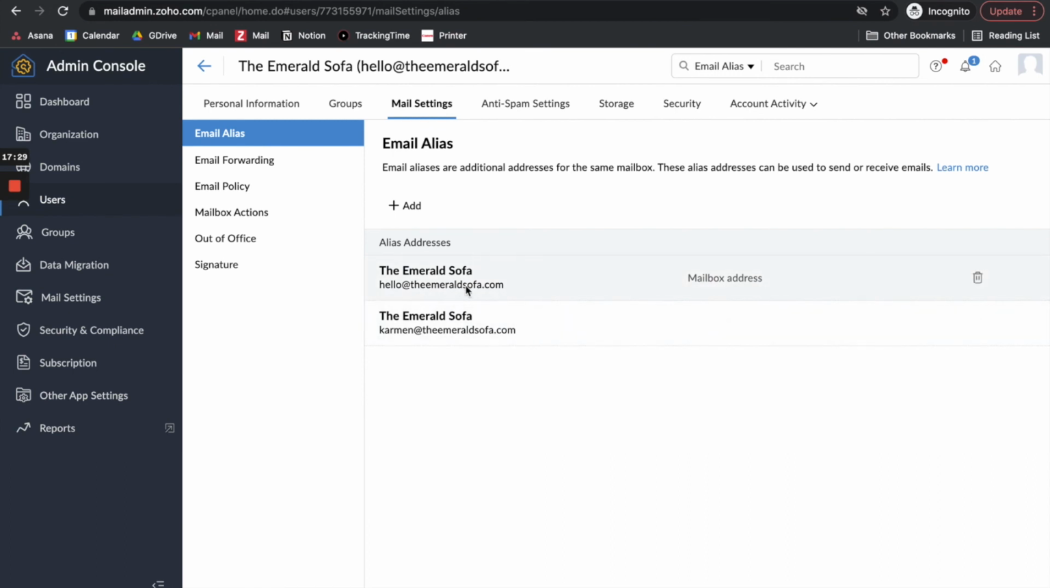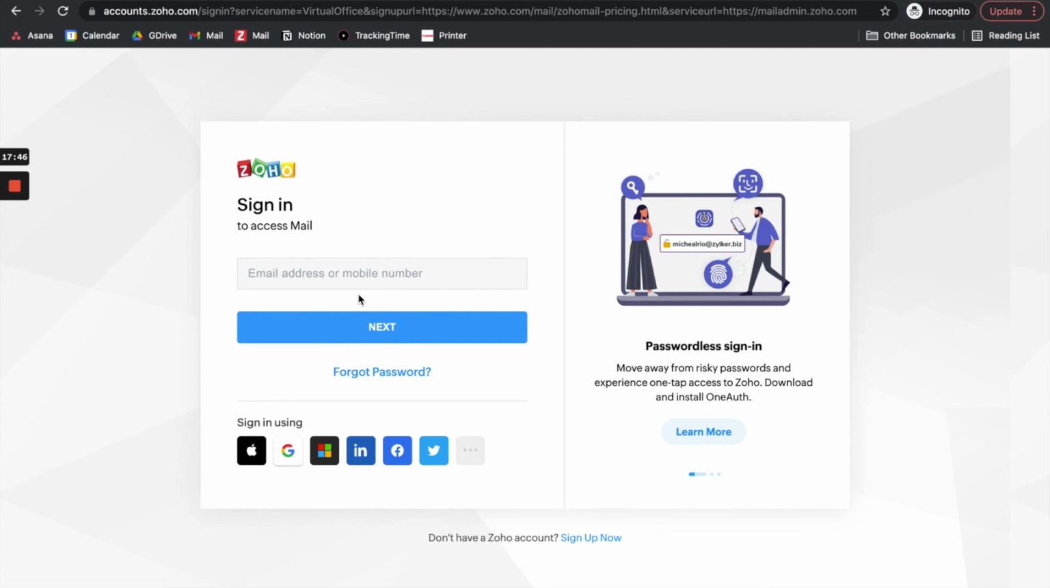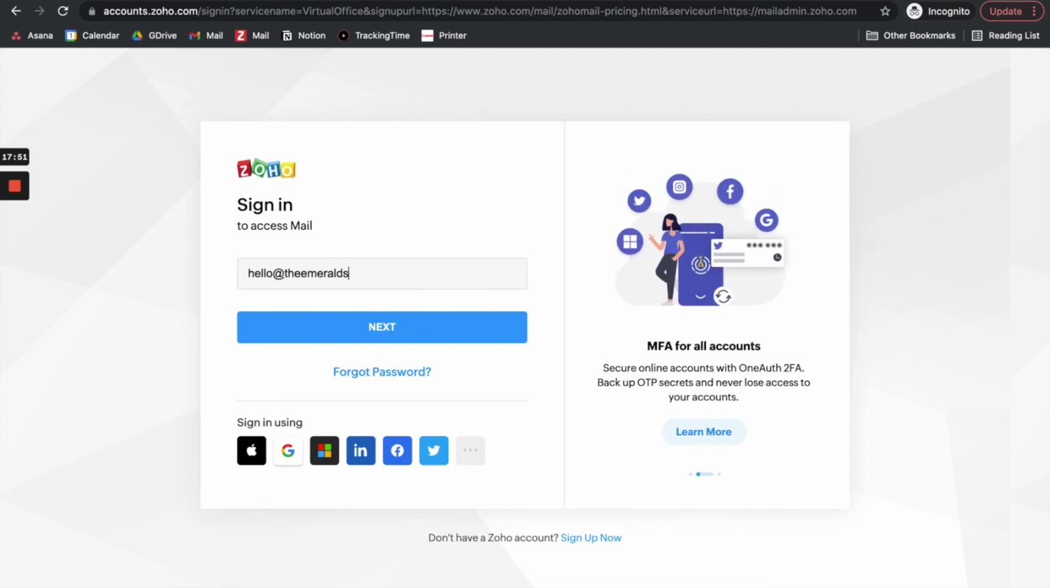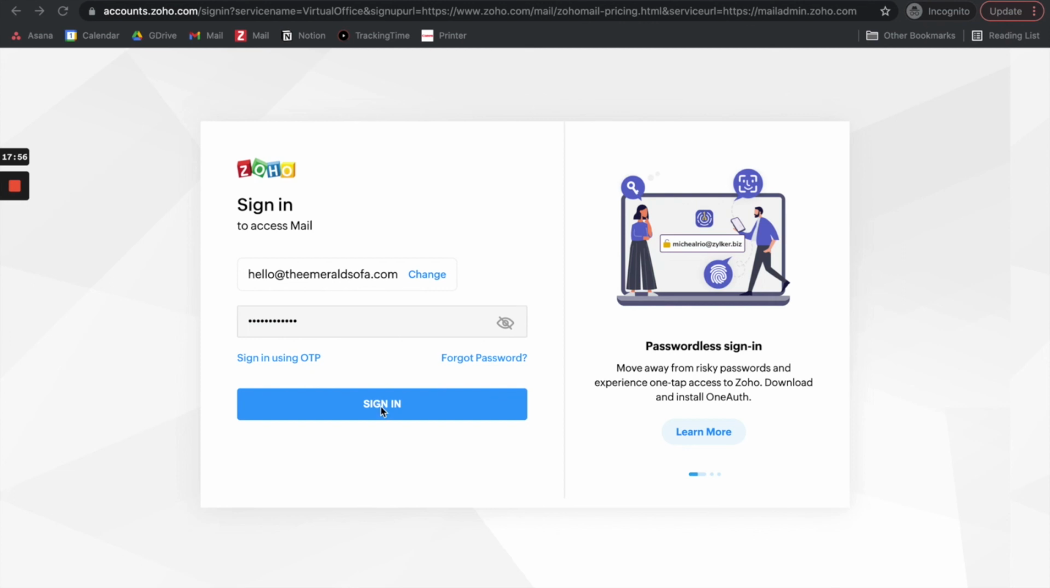So next, you probably want to see the email, what it looks like behind the scenes. I'm going to just show you that really quickly. All right, so I signed out of Zoho so I can sign into this new mail account for the Emerald Sofa. Just want to make sure I'm on mail. So let's go to sign in and I'm going to type in my new email address. I'm going to click on next, enter my password. All right, now we can sign in.